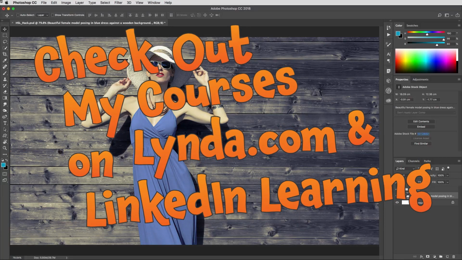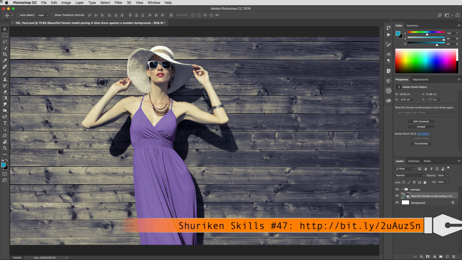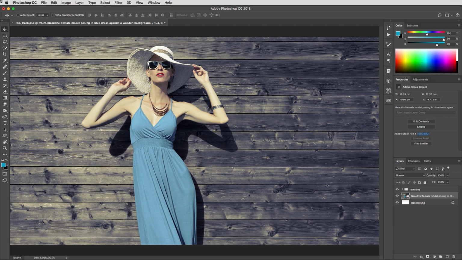In this movie, we're going to look at answering a question from the channel about how to replace a color with a specific hex or HSL value. And that follows on from Shuriken Skills at number 47, in which we used on image editing to modify colors by dragging. So we've got this photo of a model.